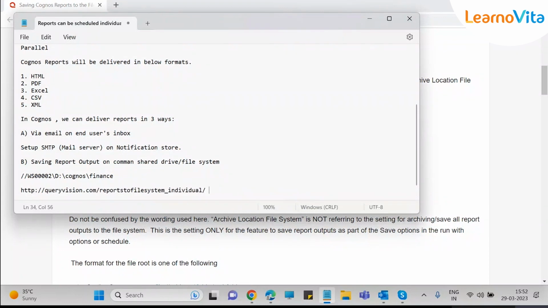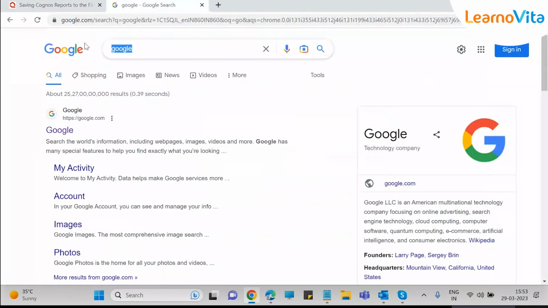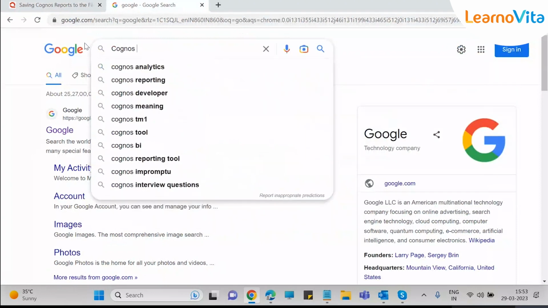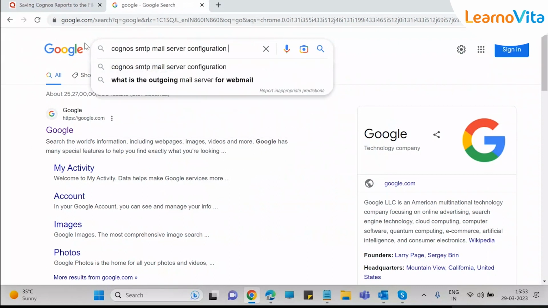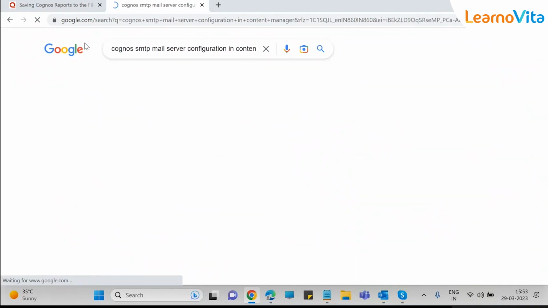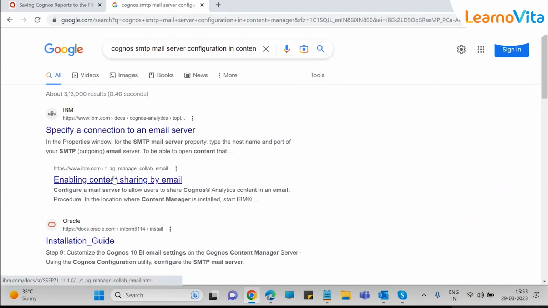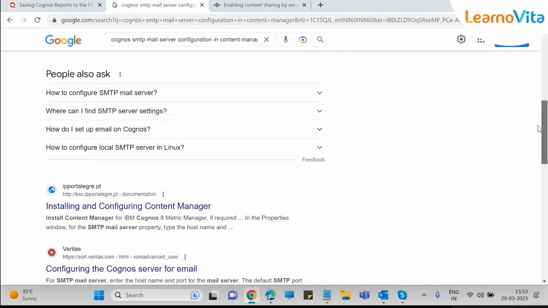I will show you in real time later. Yeah, this is first. Now SMTP setup on the mail server. This is simpler than the file system.